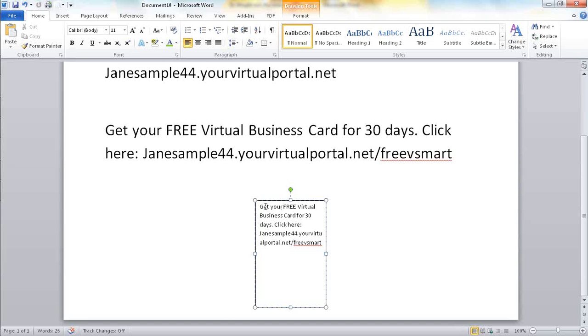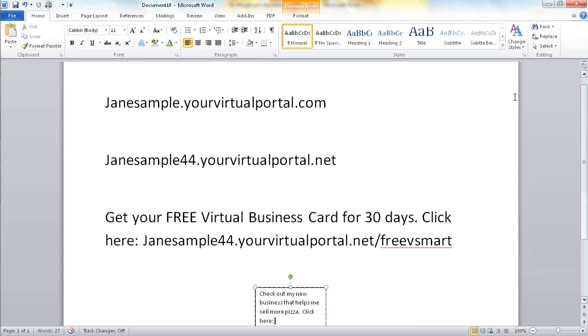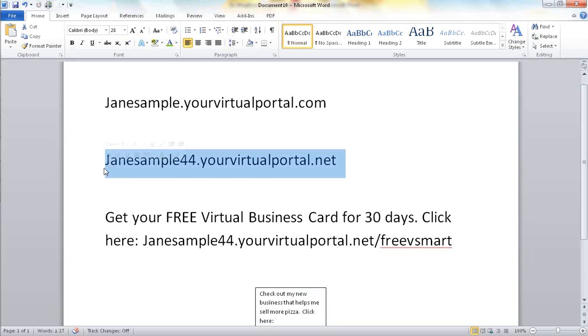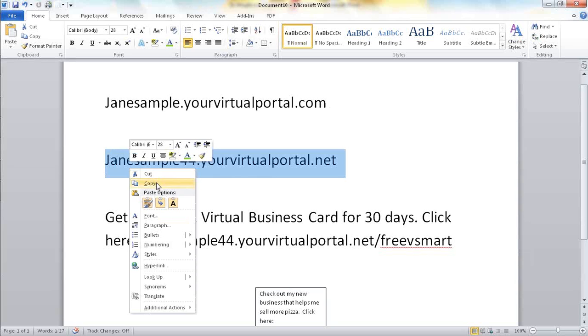Let's say on your text you don't want to offer somebody a free business card. You want to simply tell them, check out my new business that helps me sell more pizza. I'm just using this as an example. Let's take out the free vSmart part. Actually, let's take the whole thing out so I don't confuse. We're simply going to choose this URL, janesample44.yourvirtualportal.net.